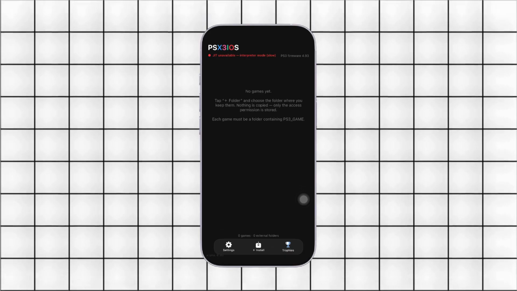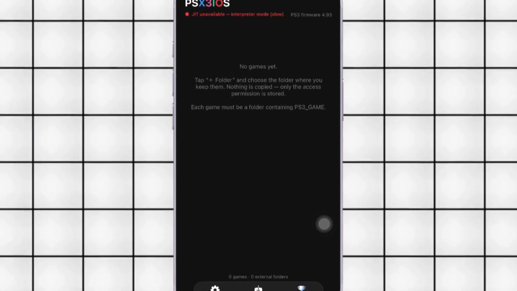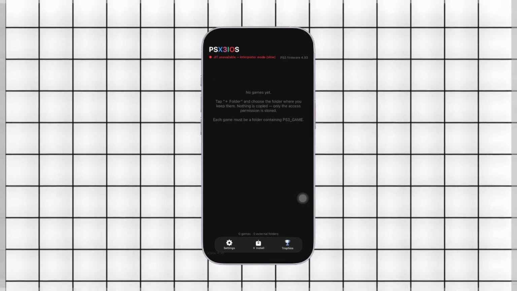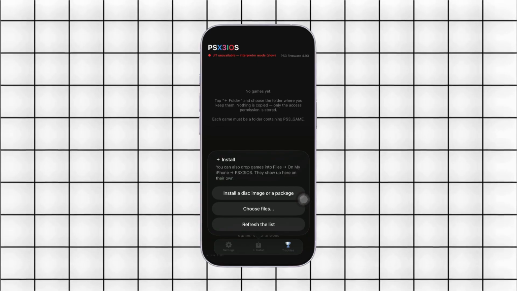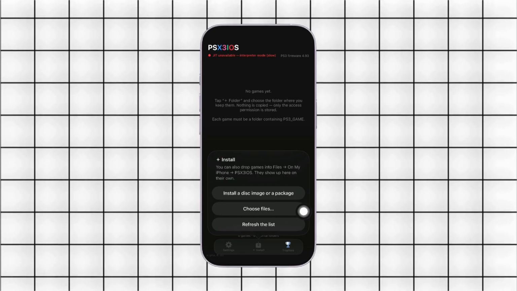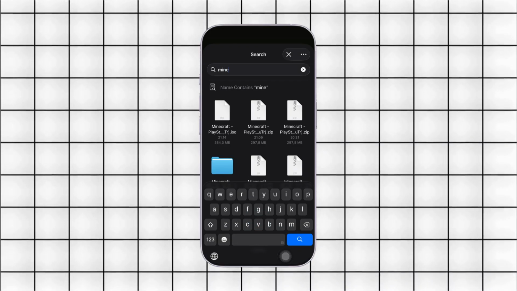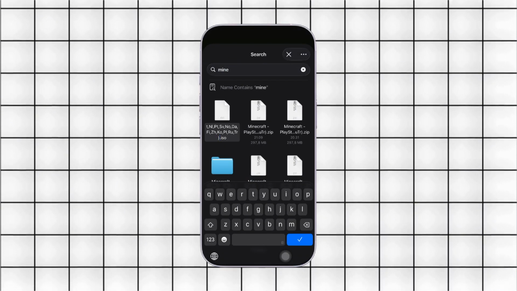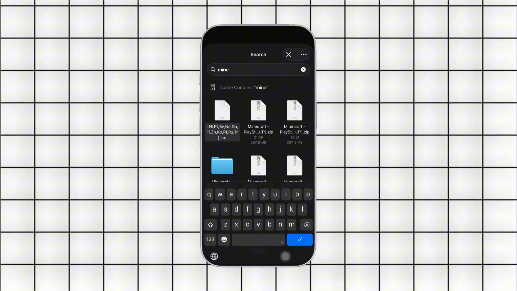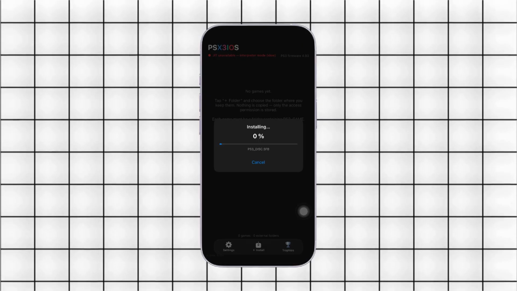When complete, tap Done. Finally, to add your games, tap Install, select Install a disk image or a package, browse your local storage for your PS3 game ISO file, like Minecraft PS3 Edition, and hit Convert. Once extracted, the game cover appears on your dashboard, fully ready to play.